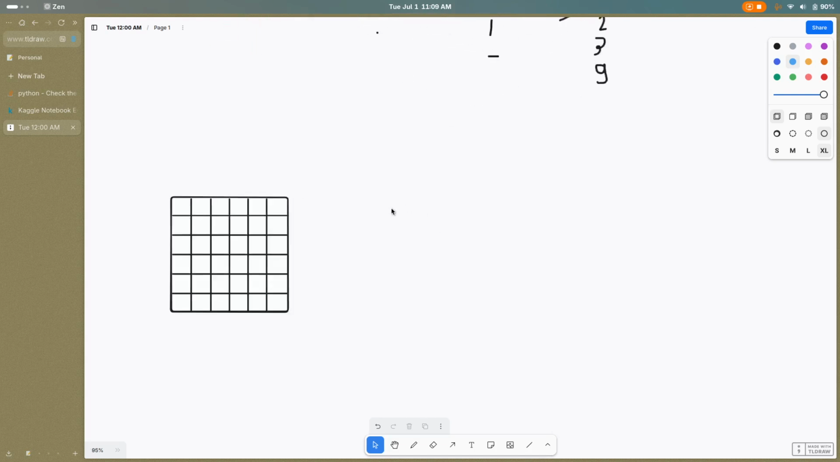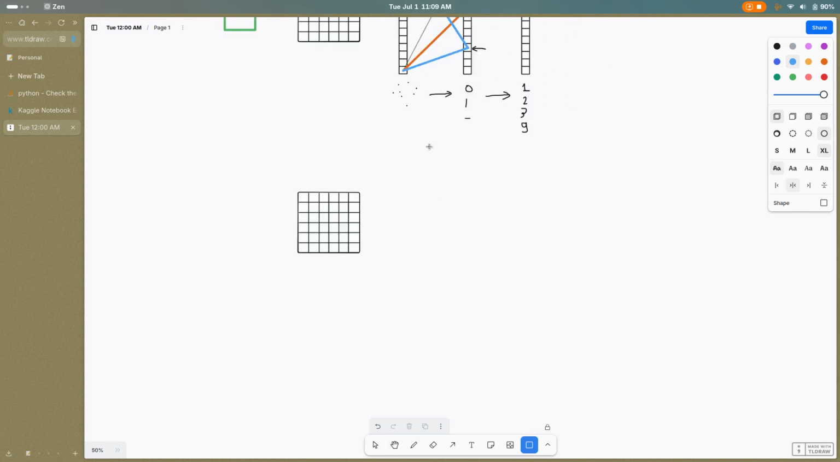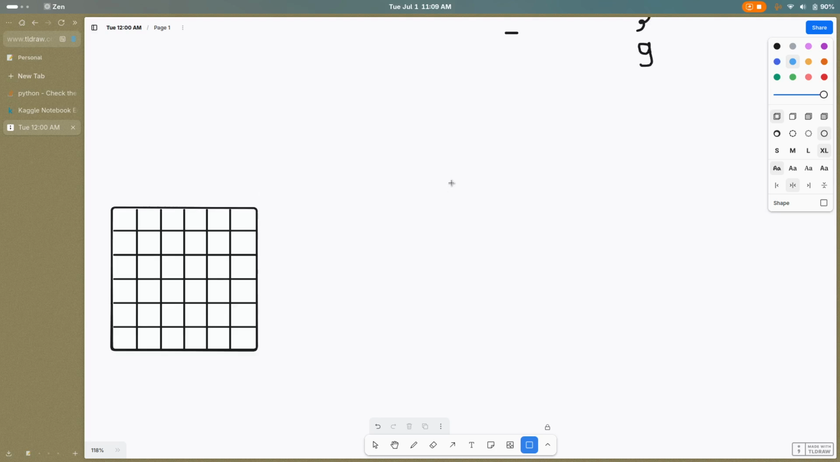This is your image. Your parameter is in a form that we call a kernel.